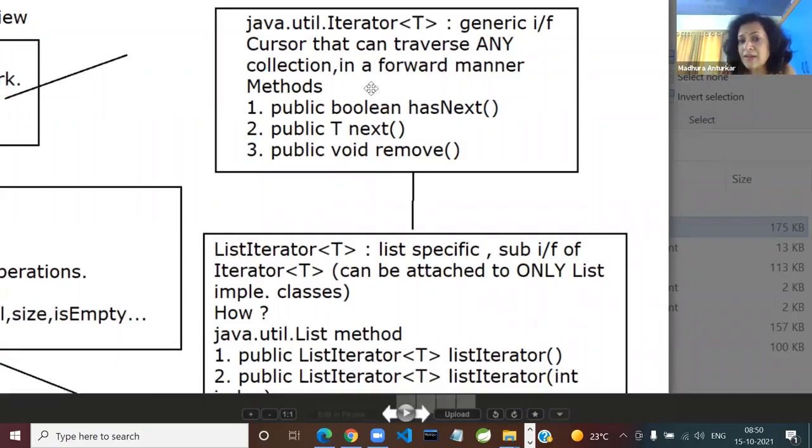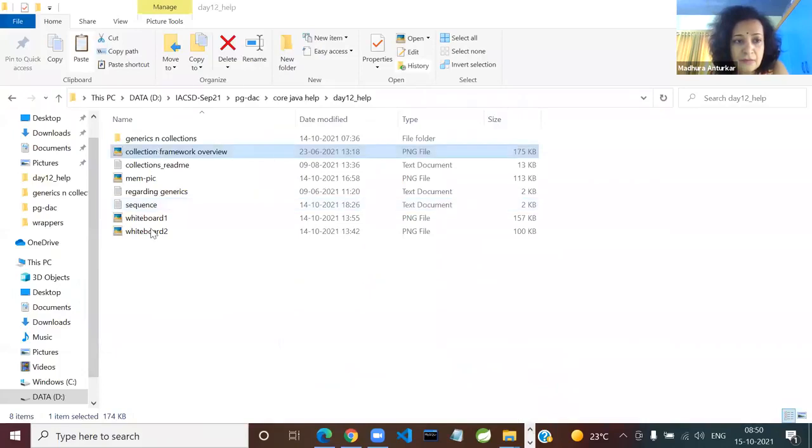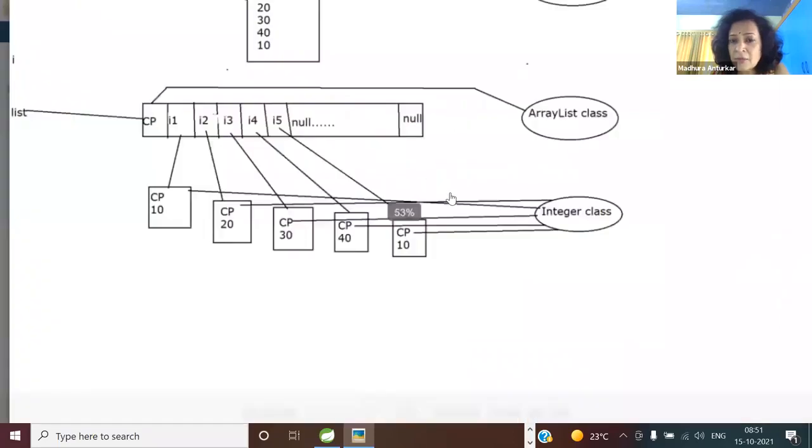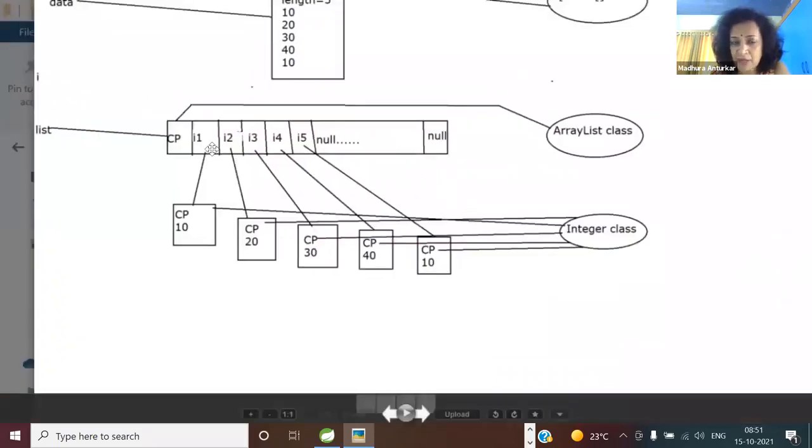So here, when you attach the iterator, where the cursor will be attached, I'll show you from the memory picture. We are going to attach iterator in a minute. Suppose I take a simple example of an integer list. The iterator is attached before the first element. Okay. And then there are 3 methods in the iterator interface: hasNext, next, and remove. Forget remove. So first let us look at hasNext and next.